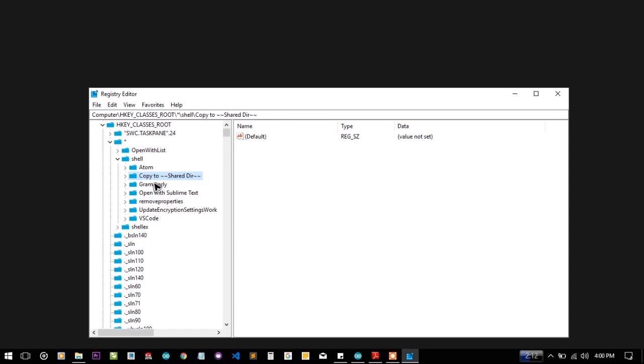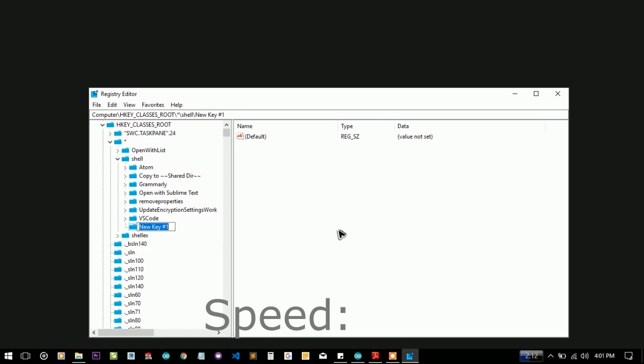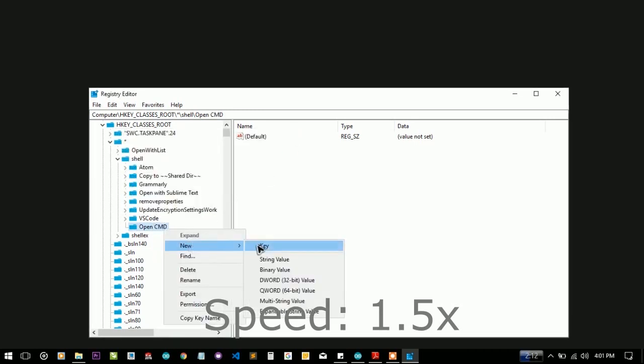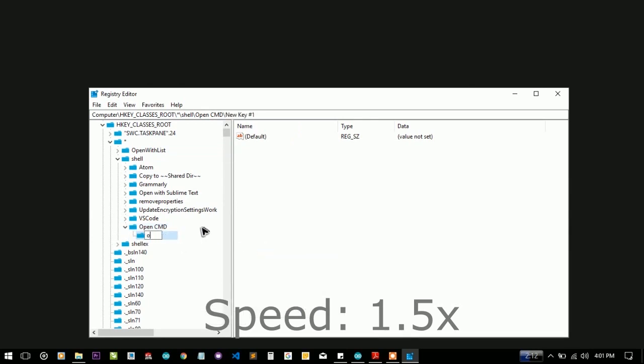And to add a new key, let's add a new key, for the sake of this tutorial. I'll write here open CMD. Yep, I want to open CMD. Okay, let's get another key. No, I don't want to find a value. I want to make a sub key named command.